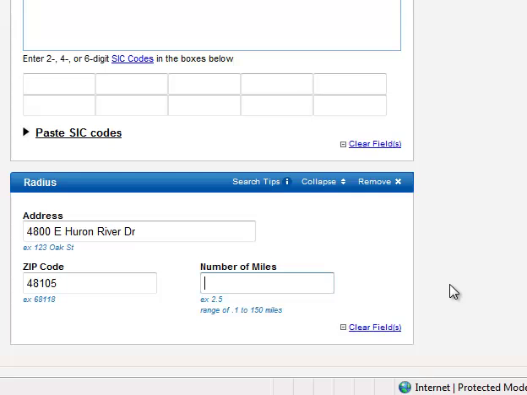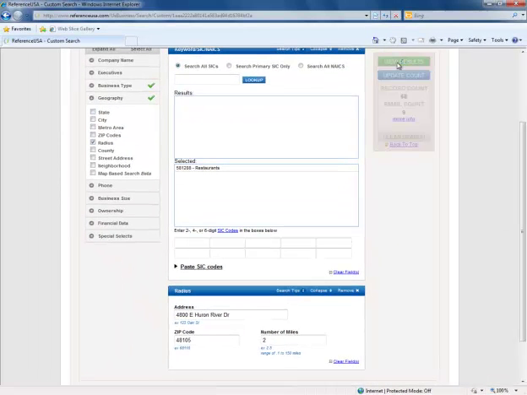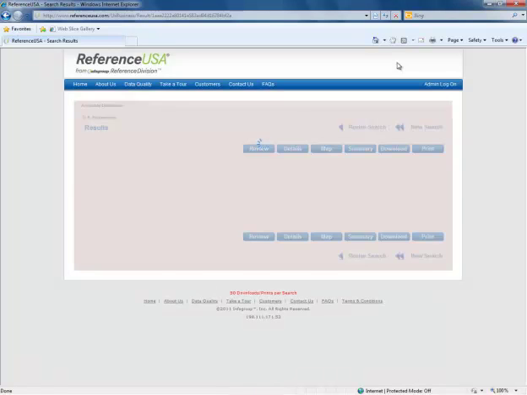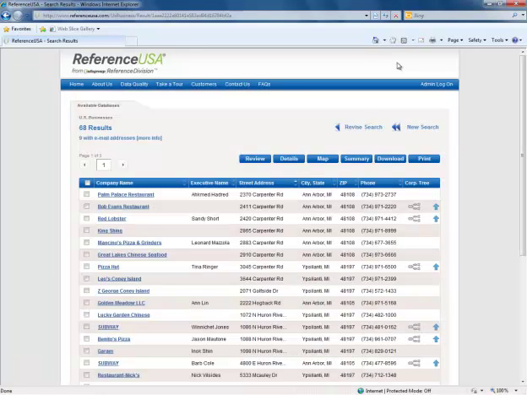They're going to ask us, how many miles do you want us to go out? Well, I'm going to say 2 miles. This time when I update my count, I only have 68 restaurants. And when I view my results, I'm going to see that not only do I have restaurants in Ann Arbor, but I also have restaurants that are located in Ypsilanti. And this is much more accurate for what I need.